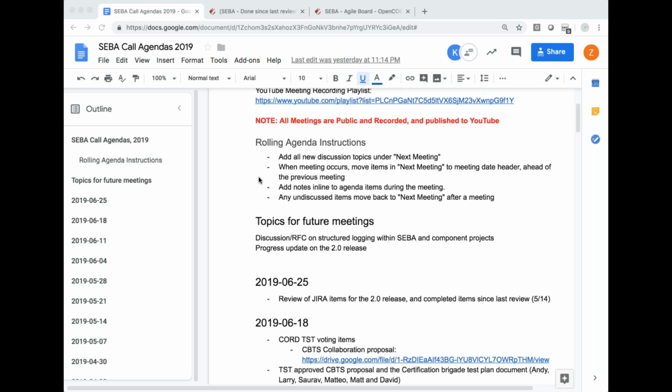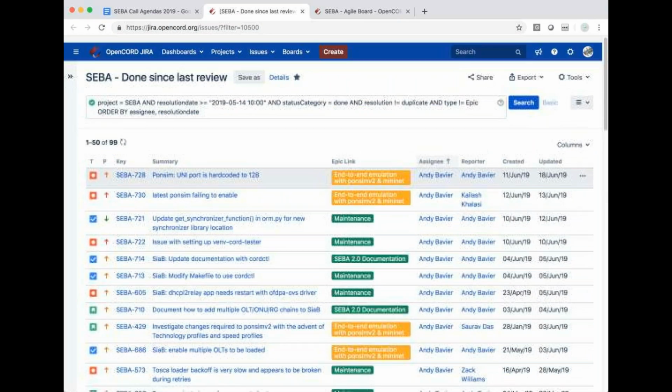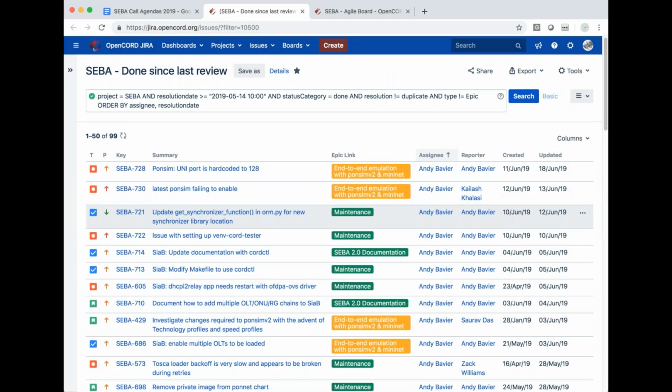So I'm going to jump right into Jira. We have a huge number of things because we have about 100 items that were completed since May 14th, which is the last time we did a review. I want to go through these, but I think probably the more urgent item is to look at what we still have in progress and to do for the 2.0 release.